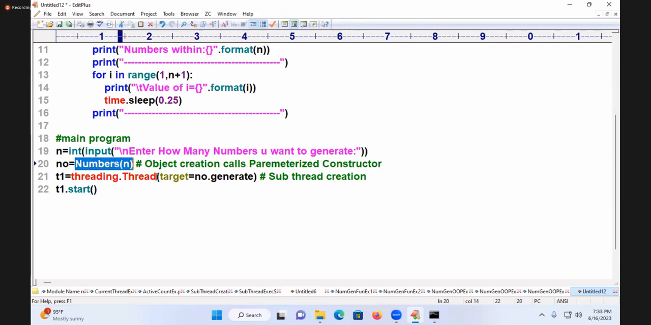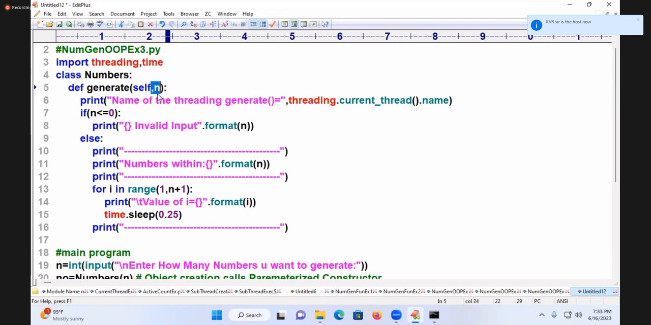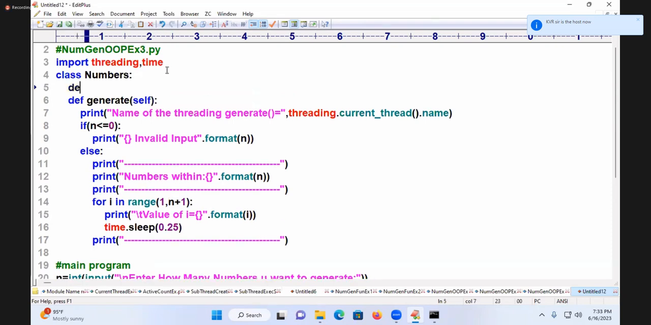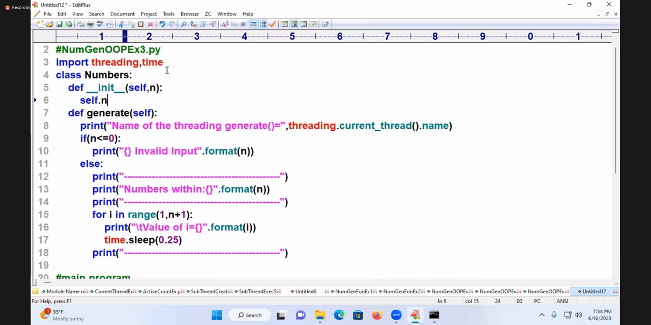Okay. I will define what now? I don't write this N now. What am I writing now? DEF underscore init underscore self comma n. There you will write self dot n is equal to n. Here you are writing what next? Self dot n. How beautiful coding.